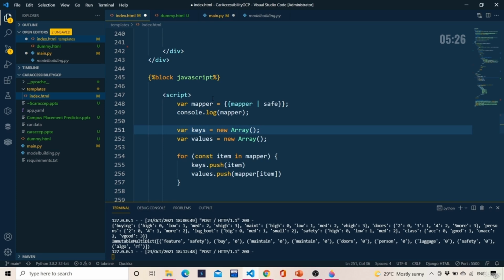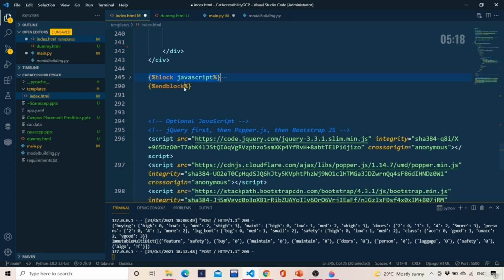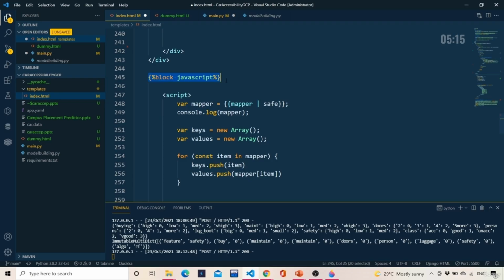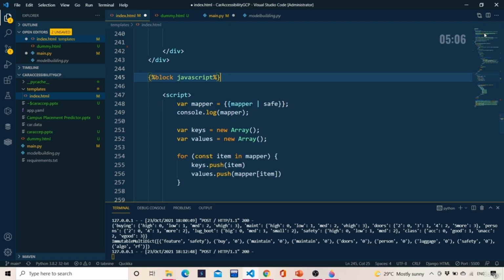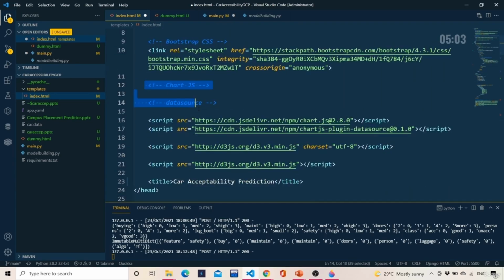Now if you want to integrate JavaScript in Flask, you first have to mention block JavaScript and end block. If you do not mention this, then the entire code will be wrong. The JavaScript will not work. If you want JavaScript to work, you have to mention these. And one important thing is these libraries. Chart.js has several script files which you have to keep in the head of your template if you are using these for charts. That is nothing but chart.js, start.js, d3.js and d3.js.